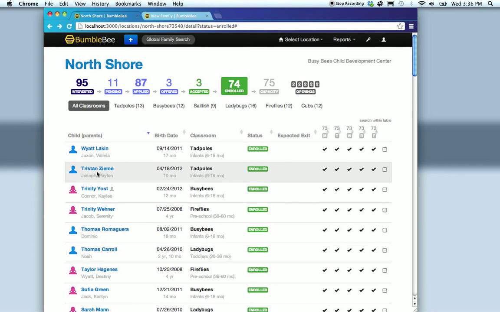And so what we want to do here is reduce the number of clicks that you have to go through to get to any one place.